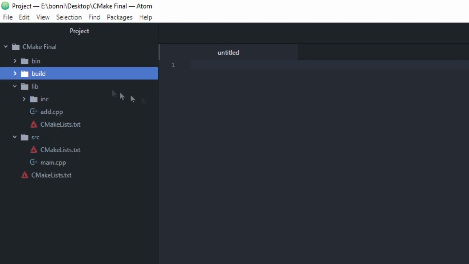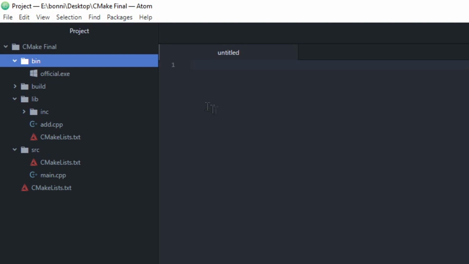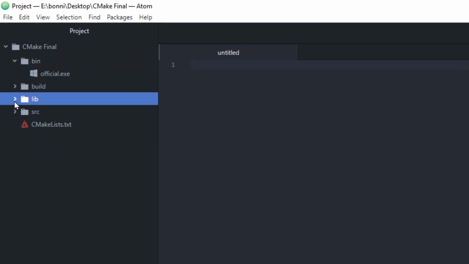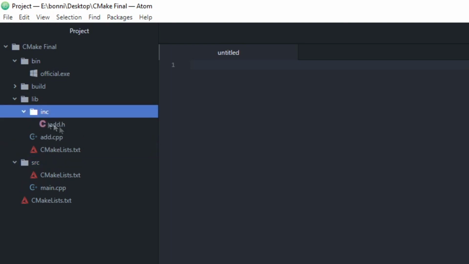So this build folder, we don't have to worry about that. That's going to be handled by CMake itself. This bin folder, we're going to have it to where CMake exports the final executable in the bin folder. So there it is, official.exe. We're going to create the source file, we're going to create the library file, we're going to create this include file. Basically, we're going to put our main CPP in the source file. We'll have the include store our header file, and the library itself store our CPP files.